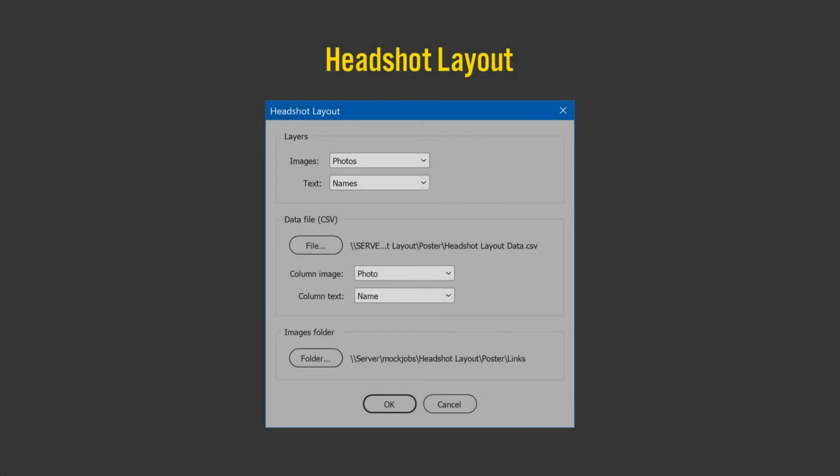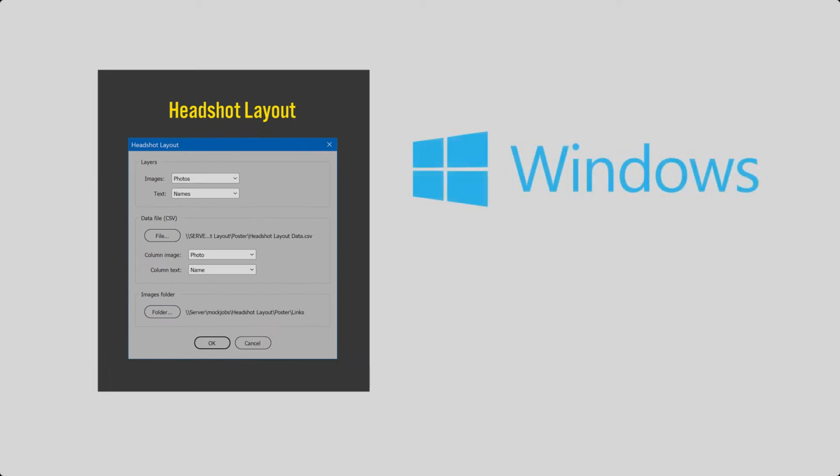In this video, I'll show the InDesign script Headshot Layout. The script reads a spreadsheet of image file names and text for each, places the images, and inserts the text. I'll demonstrate the script in Windows. It works the same on Mac OS.